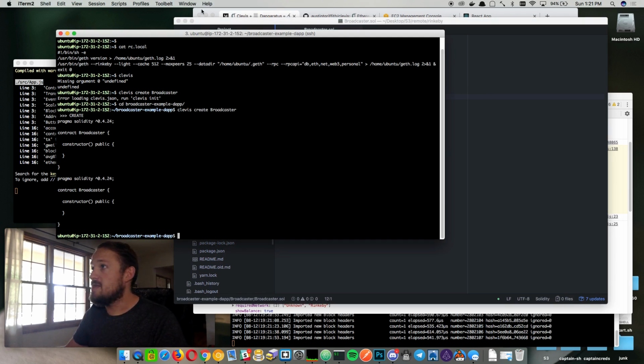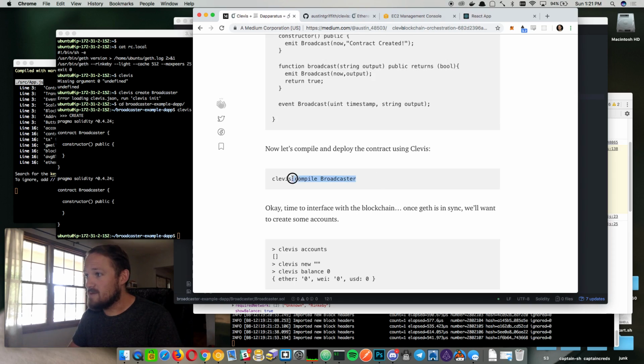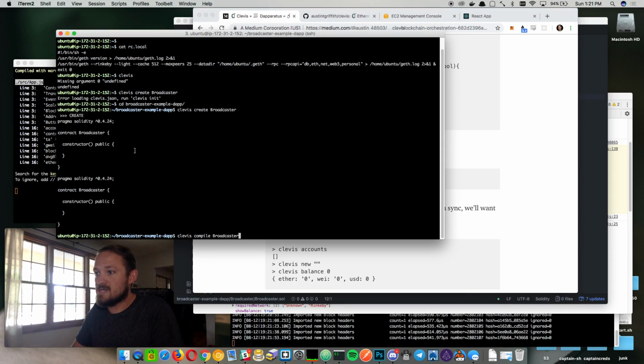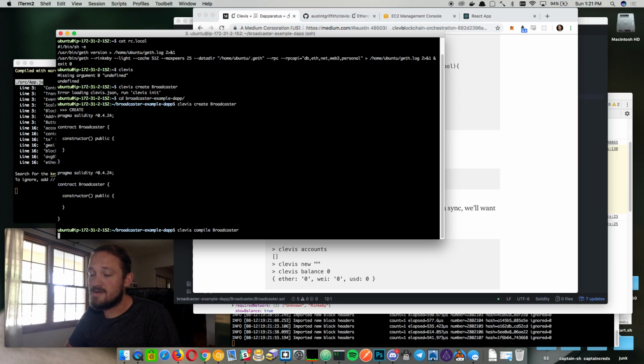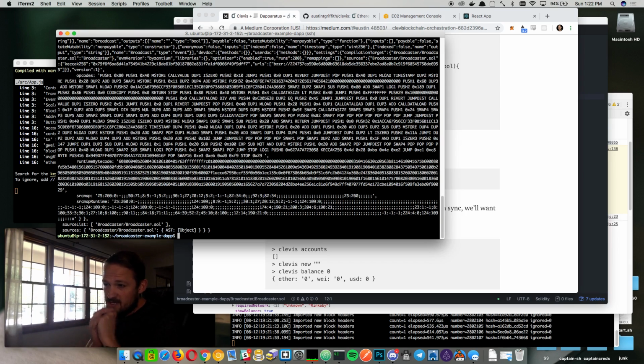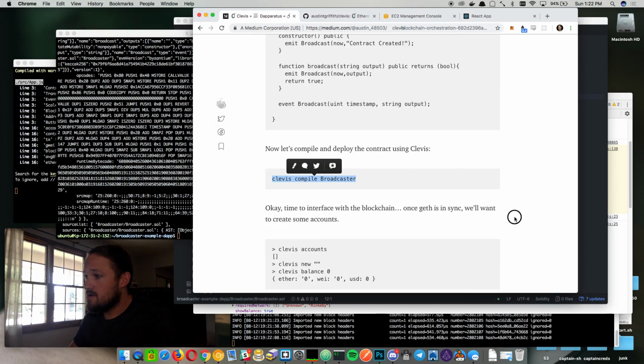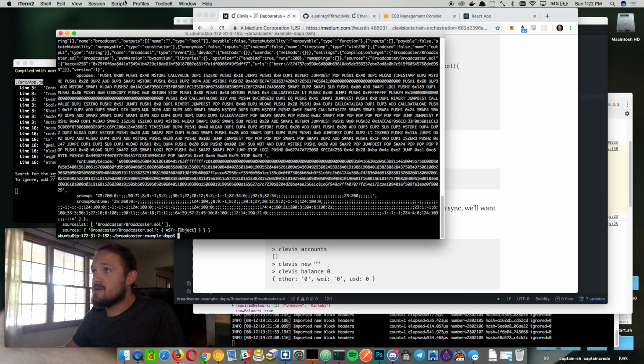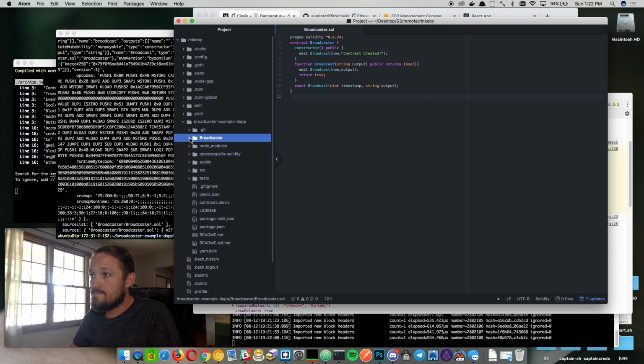So the next command is probably going to be to compile. So let's Clevis compile the broadcaster. And this is going to use solc. It's going to tell you that it's using, what was that, 0.4.24, something like that. It tells you your version, and here's the output of it. If there's any errors, you'll see those errors here. So now we're compiled. Let's actually go look at what that spits out.